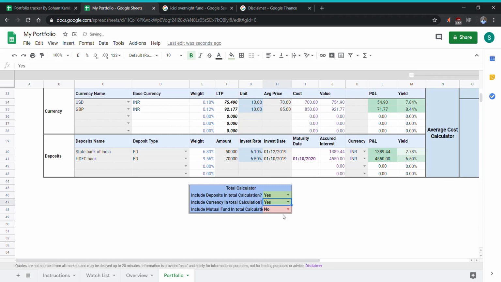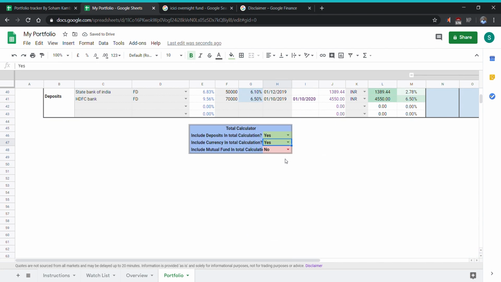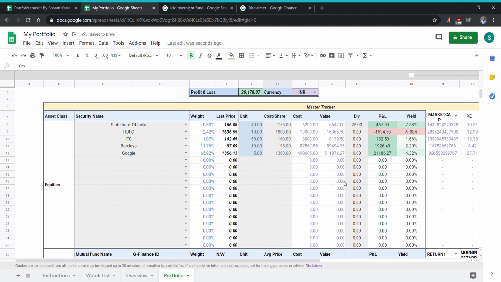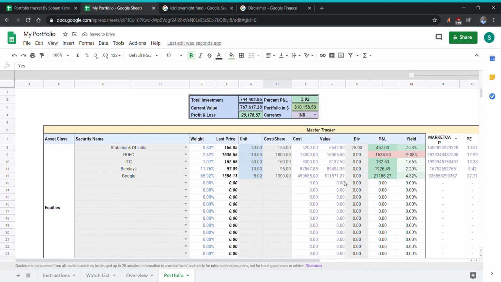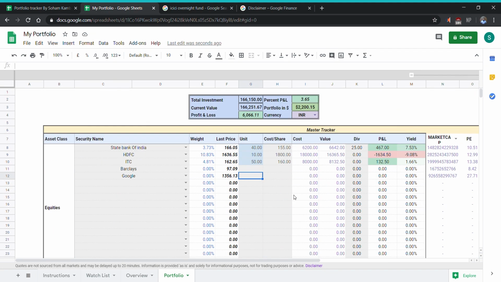Similarly, you can add currency, so you can see it has changed, and you can add mutual fund investments. So accordingly, the total investment section will change. Let's delete this Google and Barclays for time being, so as to simplify the total number, I'll again show you how it works.